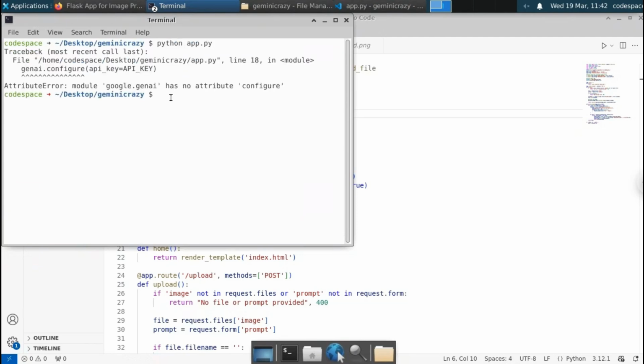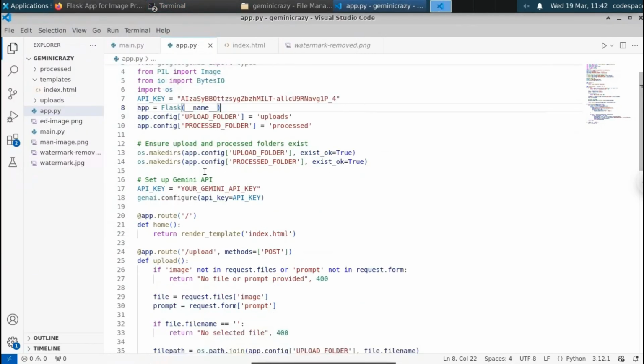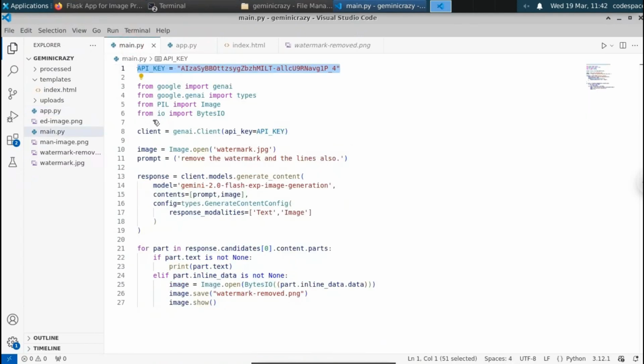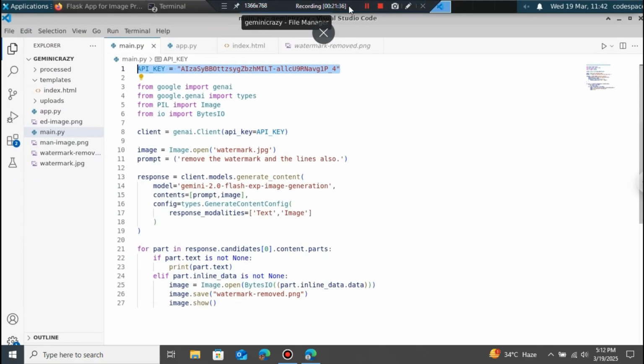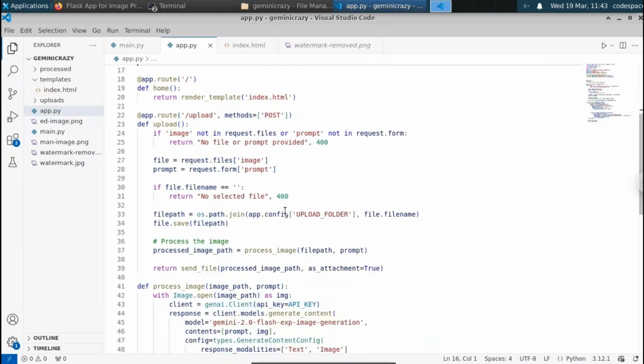So the error is something to do with... let me fix it for you. These are the two lines that caused the error. GenAI.configure, we don't need this line. Actually, in the main.py file, we're using the GenAI.Client instead of the GenAI.configure. So we don't need the two lines. Let me remove these two lines.